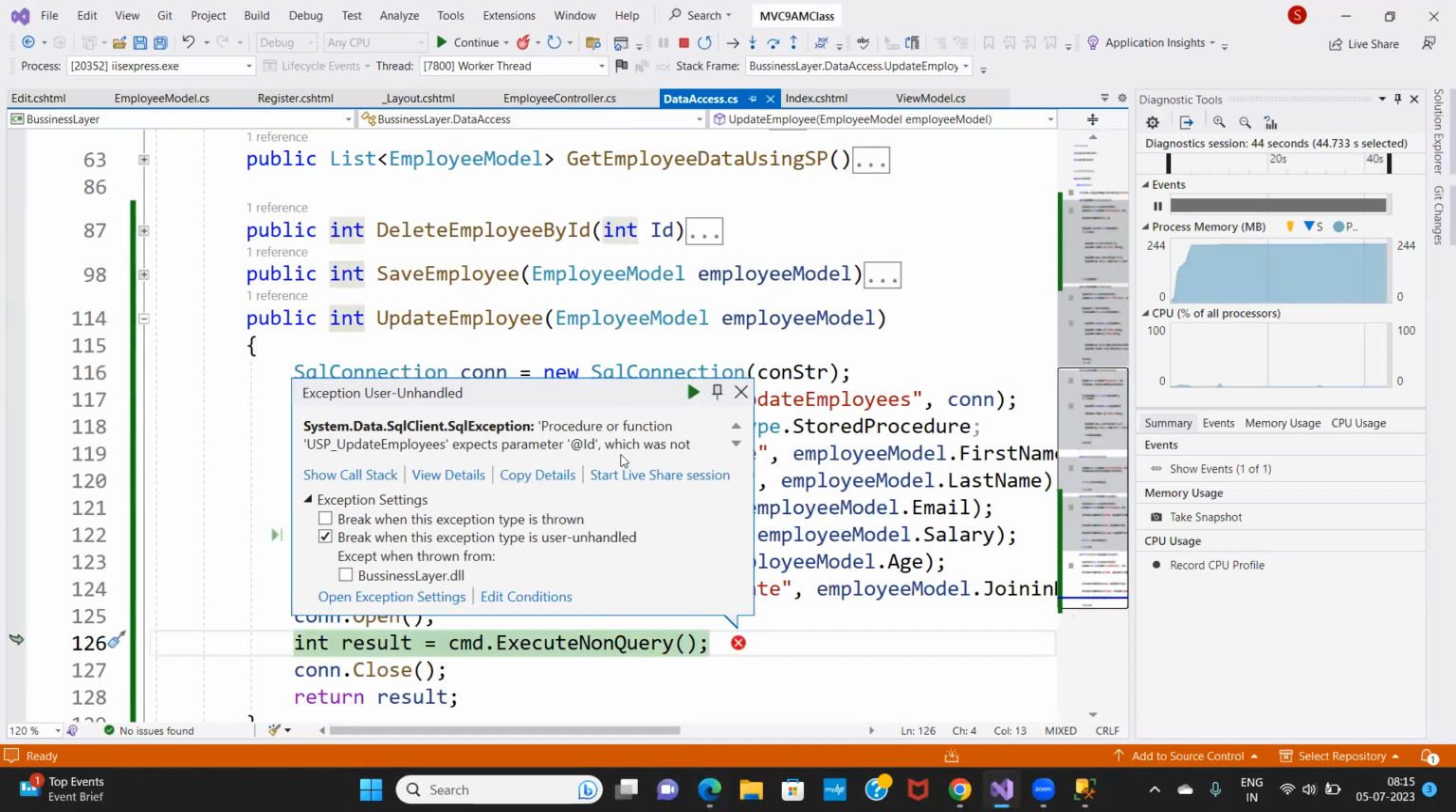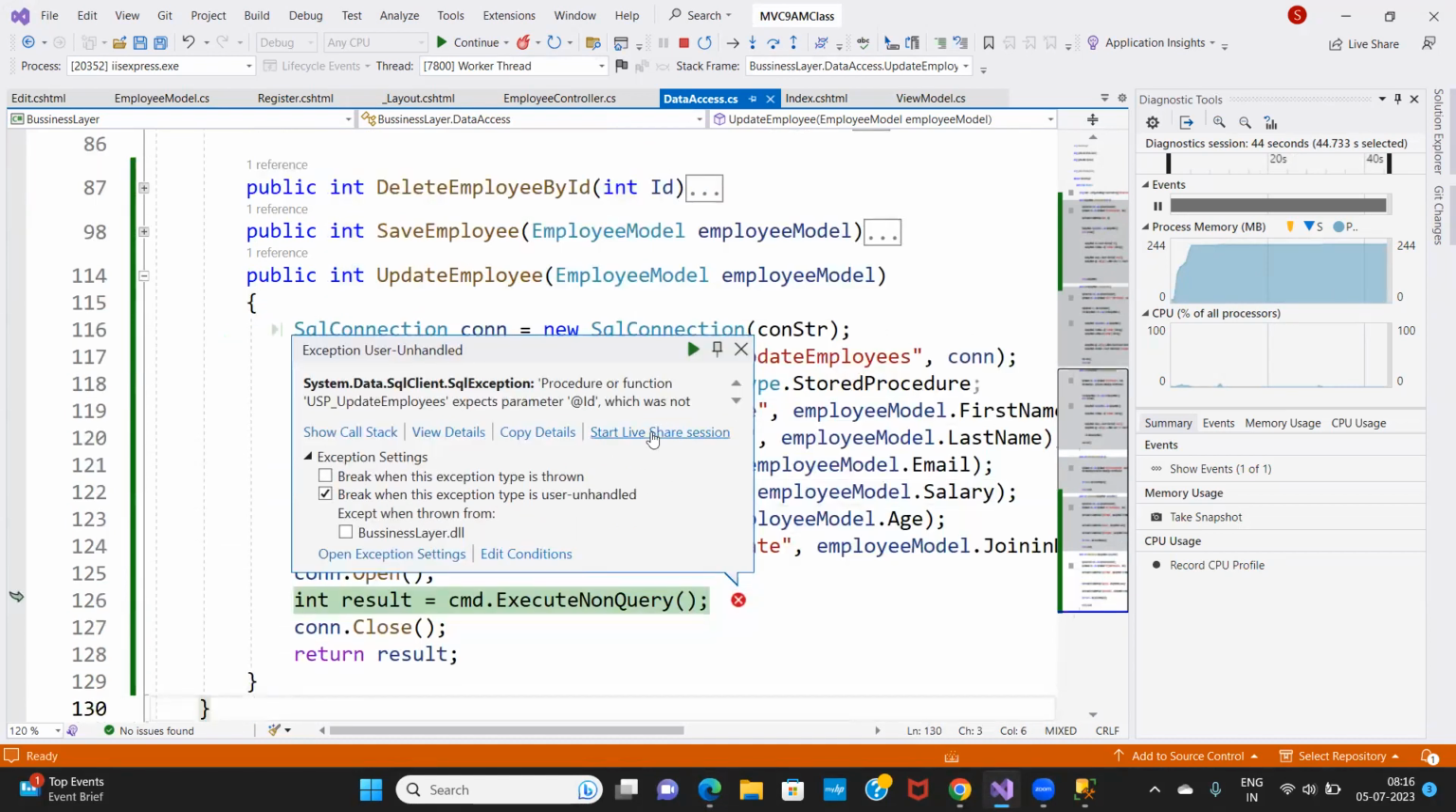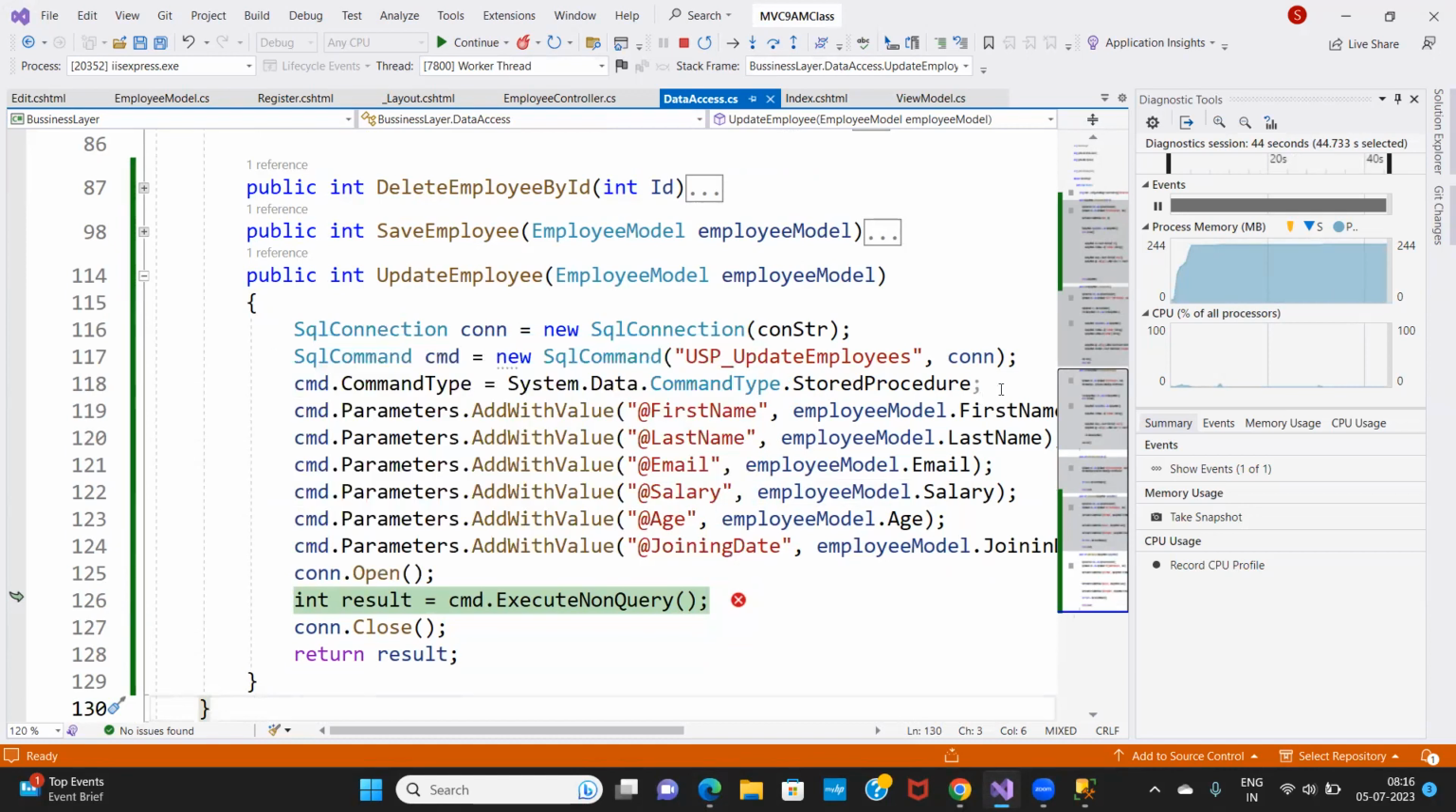Execution of the stored procedure says the ID was not supplied. Okay, so we'll get an issue like this. So what is the meaning of this? We passed all the input parameters, but the ID we haven't passed. So @Id we have to pass it.